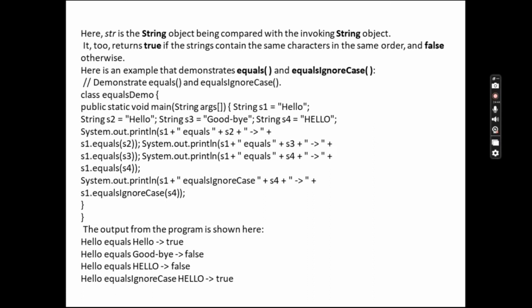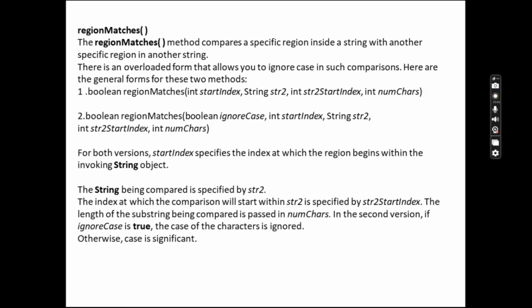So what does equalsIgnoreCase do? It will treat A to Z capital as a to z small. So if the number of characters and the sequence of characters are the same, in that case equalsIgnoreCase will return true, irrespective of the case of the letters, capital or small.